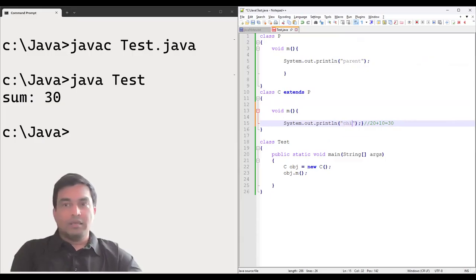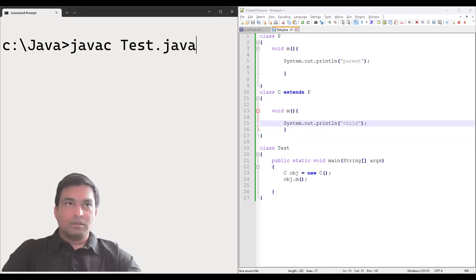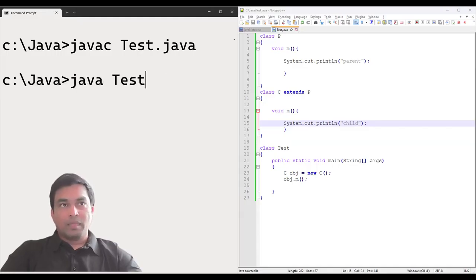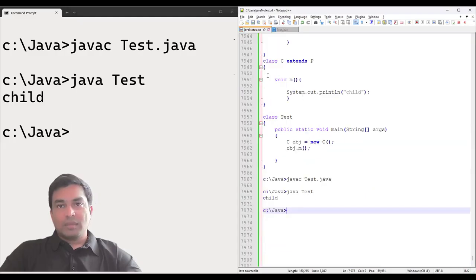And in the child, I'll implement another method, and try to run this now. I'll get the child class output. That's the expectation. I didn't use super as of yet. I'll just retain the program and the results here. Save it.